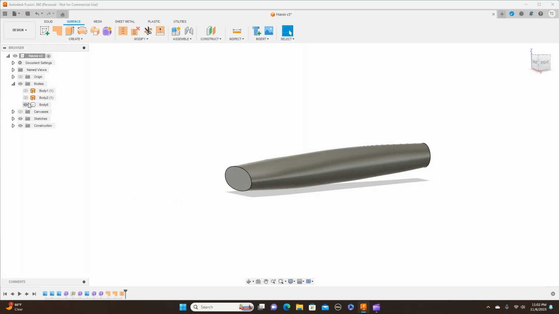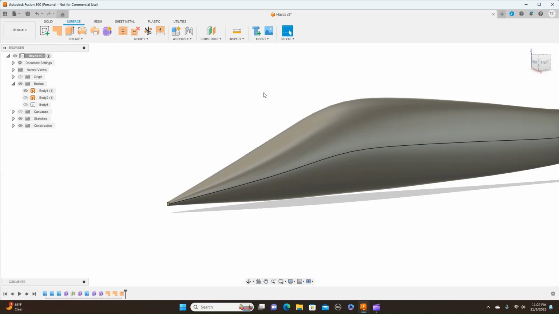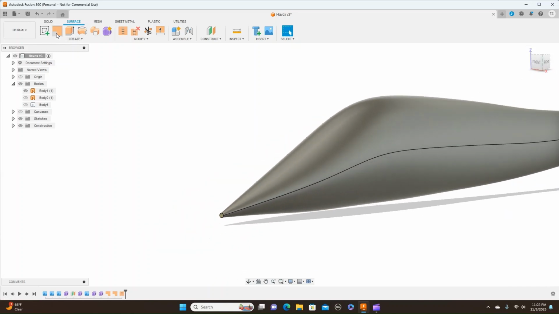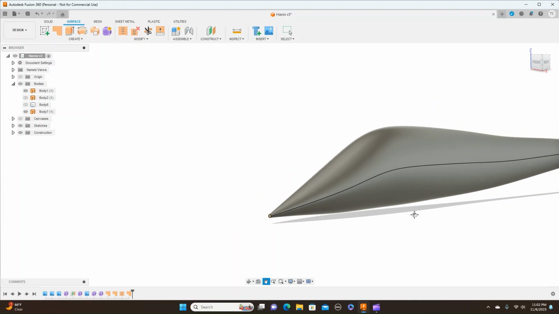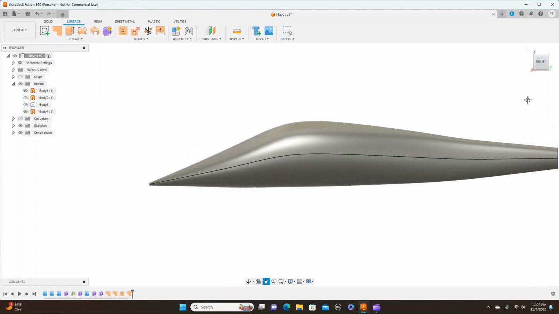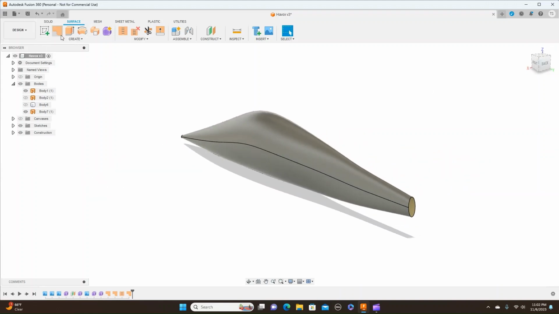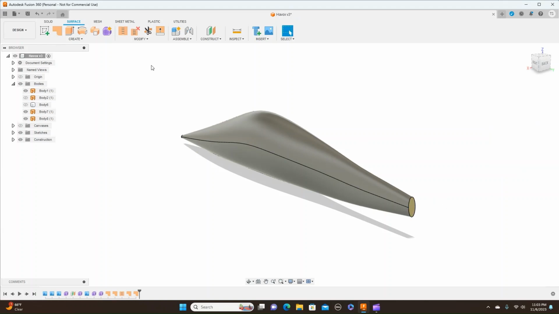And now I'm going to turn that off and turn this one back on here, and pretty much do the same thing with this too. I'm going to come up here, patch, and stitch all 3 of those together.